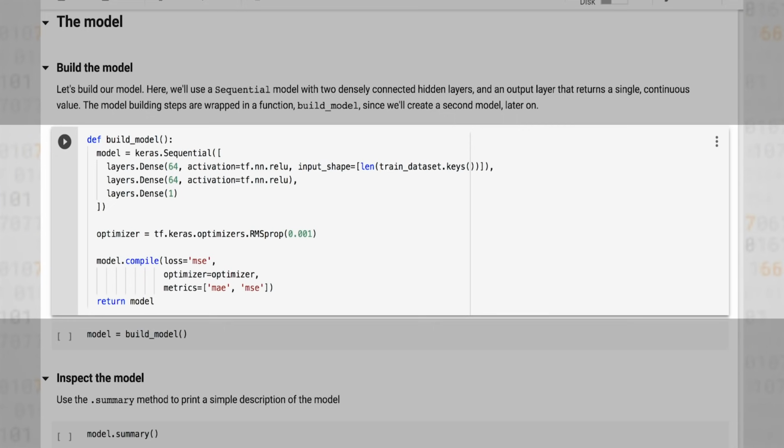Okay, we also need to give it an optimizer. We're going to use RMSprop for that. And we need a loss function. We're going to use mean squared error for that. And we need to give it metrics. The metrics are what we're going to use to see how well our model is doing. We'll give it mean squared error and mean absolute error.